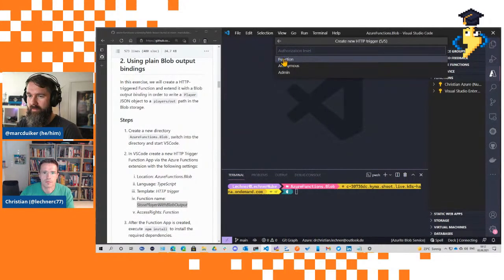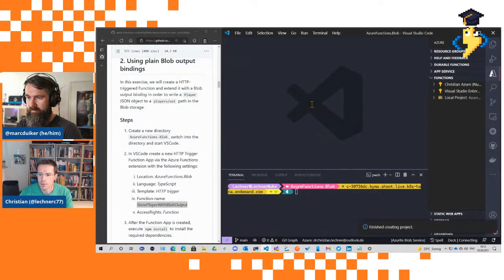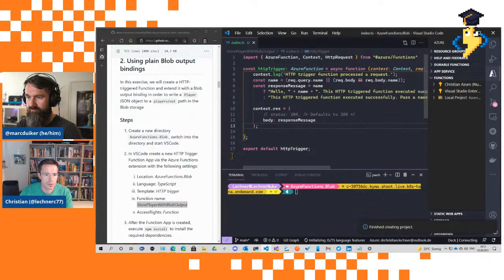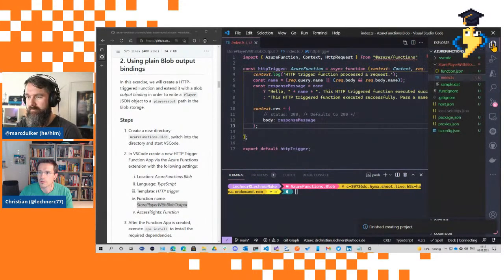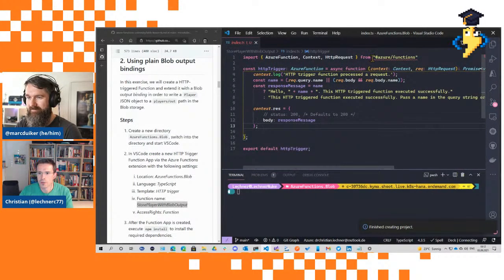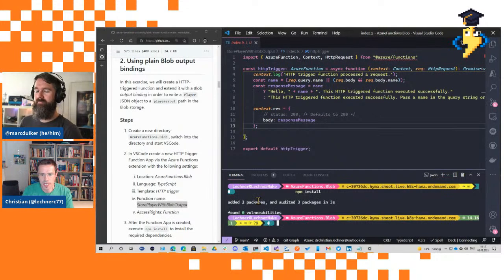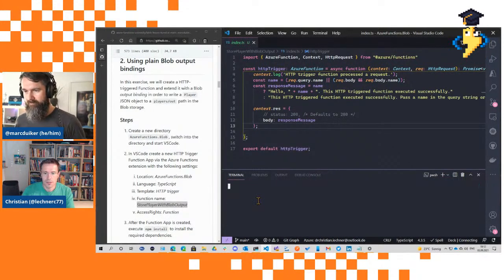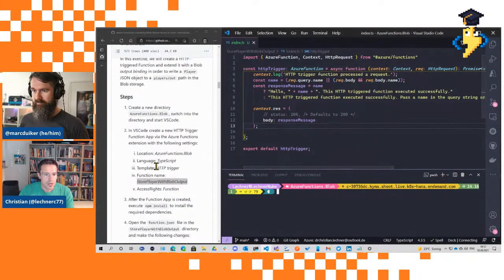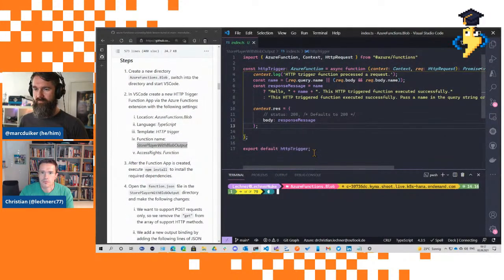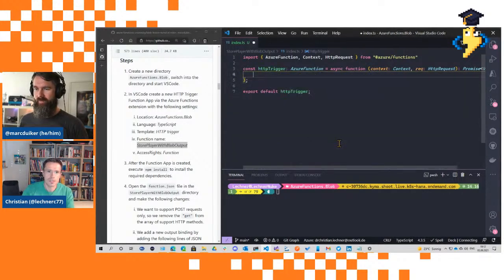And for the access right, we take function. That doesn't matter for the local execution. Now, let me put that away. First of all, let's get rid of this red curly thingy. Let's do an npm install in order to install the Azure Functions npm package. And then let's first get rid of everything within that function because we will re-implement that in a second.